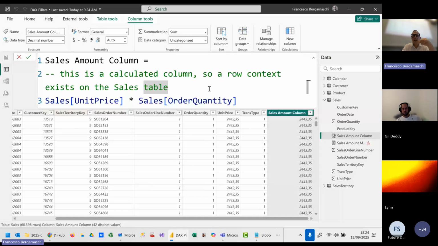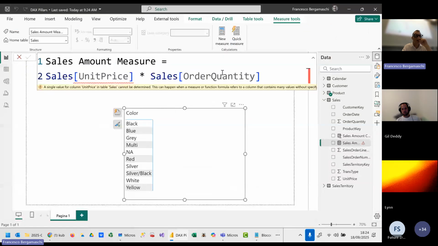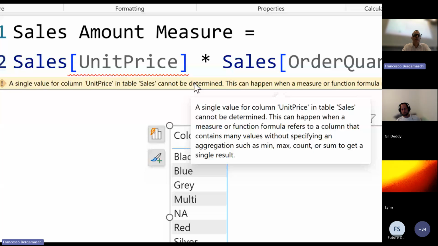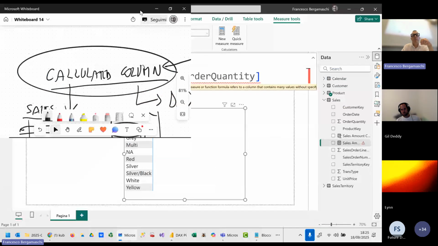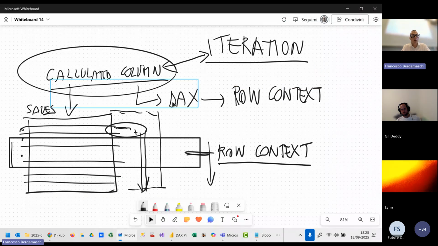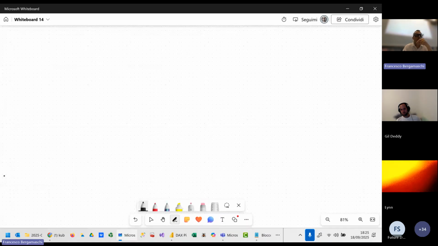Now, let's go back to the problem we had with the measure. When we type the same formula in a measure, we have an error. And now it is saying a single value for the column unit price cannot be determined. Now, it would complain also of the other one, but it's already complaining about the first one, so it doesn't bother to tell you that it has the same problem here. Now, the problem here is that we are generating another kind of object, which is not a column. We are not creating a calculated column anymore. We are now creating a measure. A measure is totally another thing.